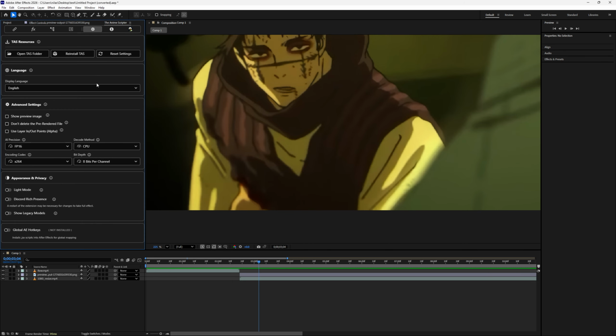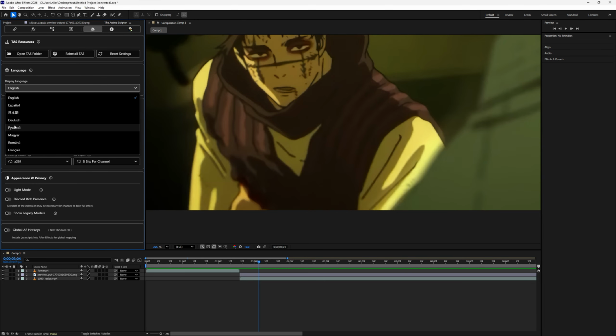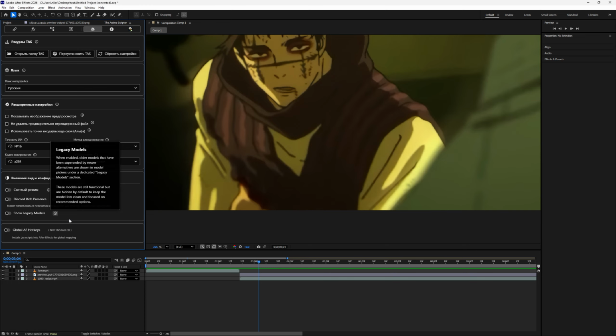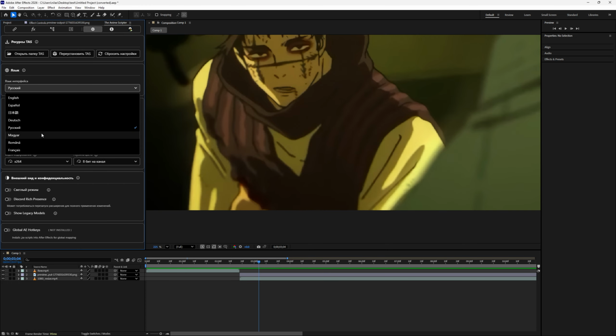Oh, I added multi-language support. Not sure if this was present in 2.5.0, but now we have English, Spanish, Chinese, German, Russian, Hungarian, Romanian, and French all in the UI. If you ever wish to change, you have Russian. I tried to have as many options, but you can see show legacy models is still not translated.